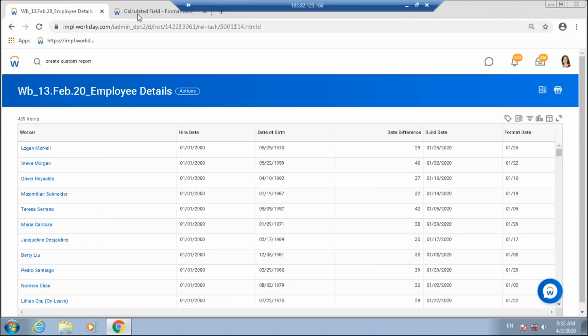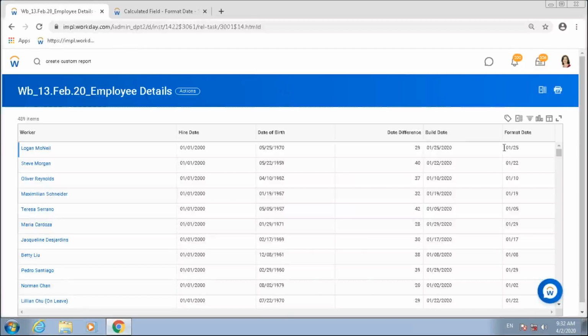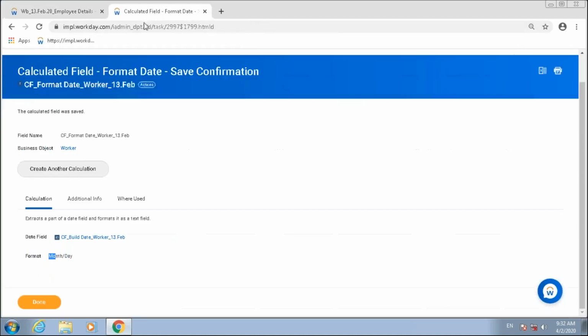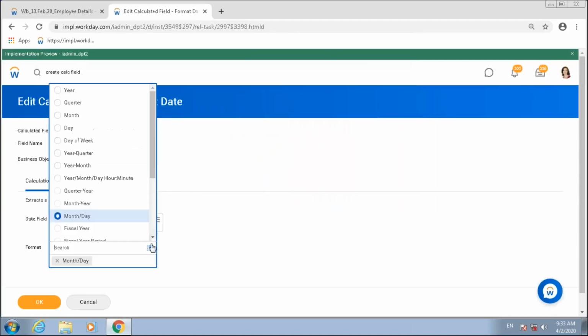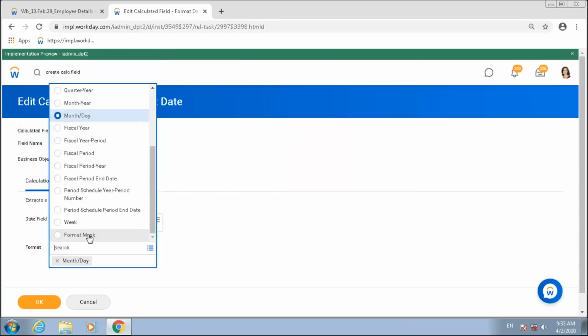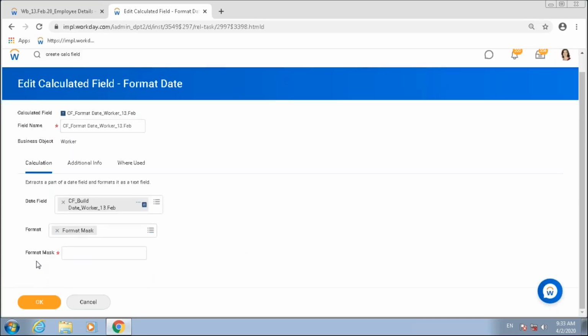All right, now if you see what was the format I had selected, just show me month and day, right? So it shows me month and day, right? Let's go ahead and change this format. Instead of month and day, I want to build my own custom format. So I'll select the option called format mask. The moment I do that, I have the option to define my own format.